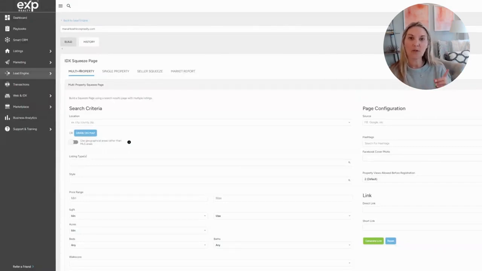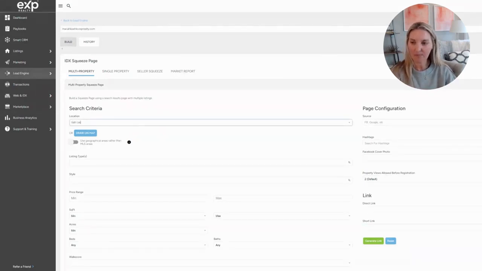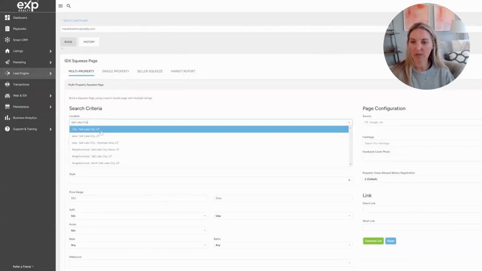So for the example of this, I'll show you a couple of different ones. Here we go. Let's start off, and wherever your location is, wherever your market is. So I am using KVCORE. I am in the Salt Lake City, Utah area. So here in Salt Lake City, there are lots of little suburbs around. For the sake of this tutorial, I'm going to just type in Salt Lake City, and it will take a moment to generate.